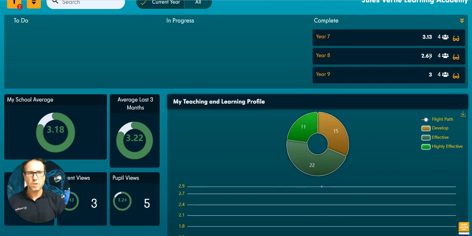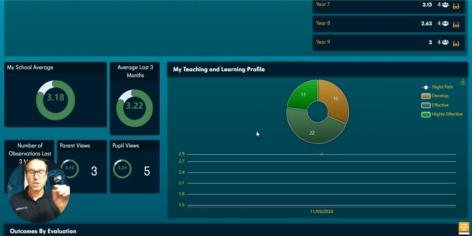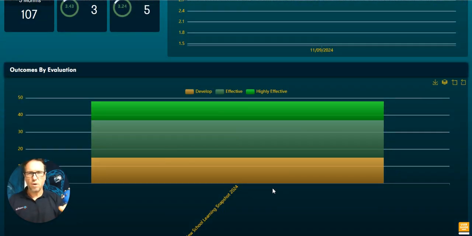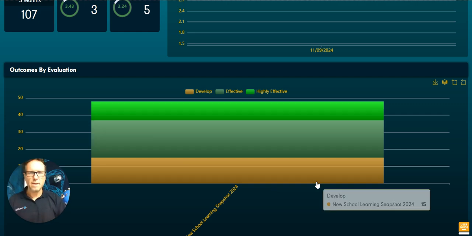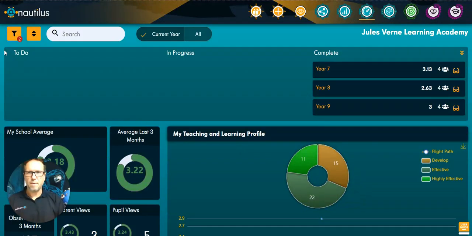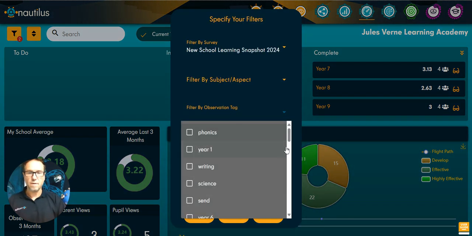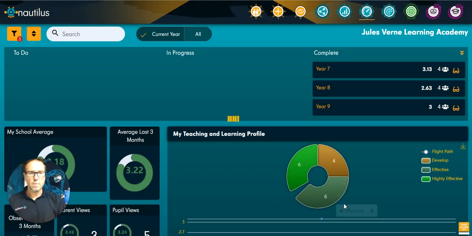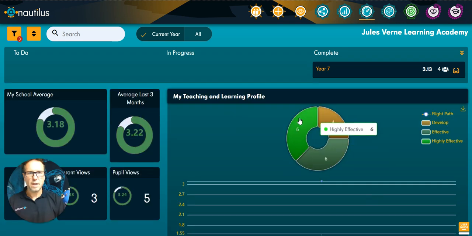This gives me the total amount. So this is all of those three combined, because essentially what that's showing me is just that one learning walk that I created, the New School Learning Snapshot 24. And that's all of those three different year groups combined. If I now want to break that up and find out more, I can apply another filter. So I can also filter by year 7. And as I do that, it will break it up again. So you can see here just the year 7 one, and how that one looks as well.